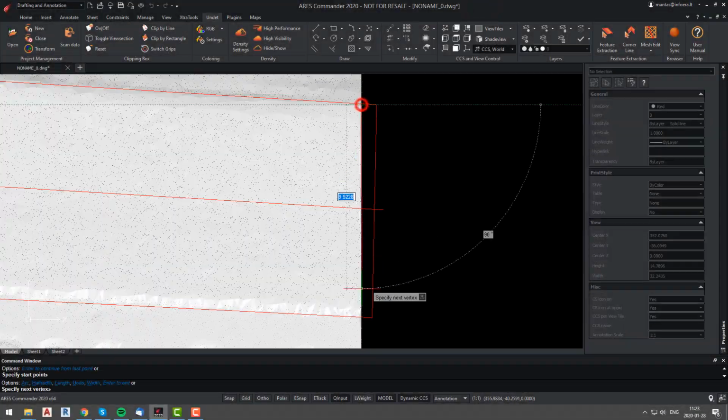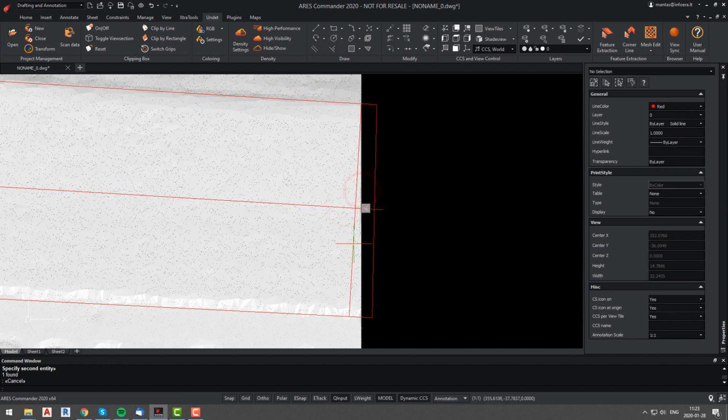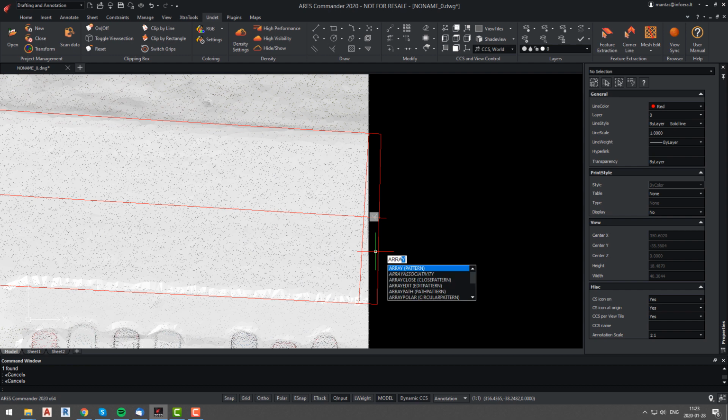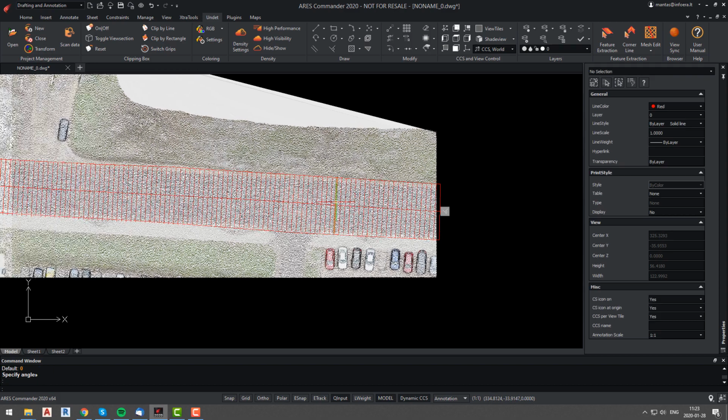Now we will draw line which will be perpendicular to our axis, and we will use array path function to array that perpendicular line through our axis. Let's say we want our lines to be 1 meter apart. As you can see, we have almost 300 lines.